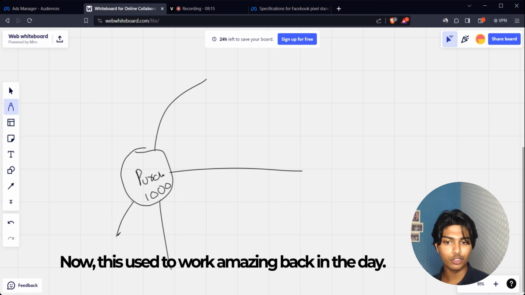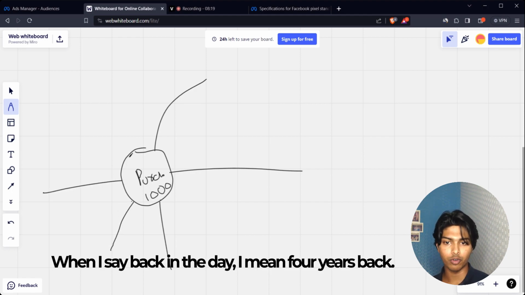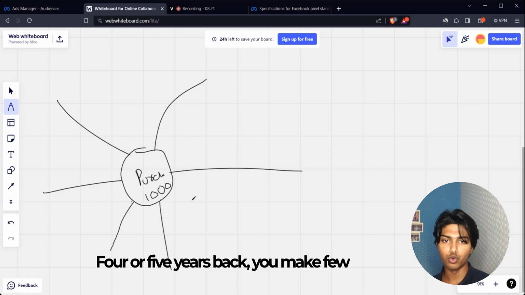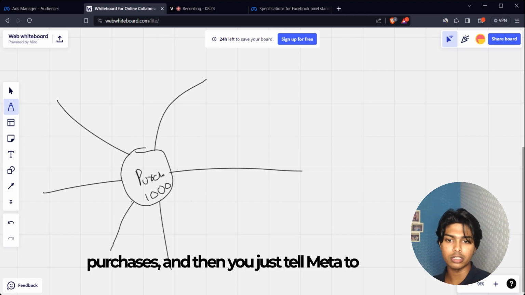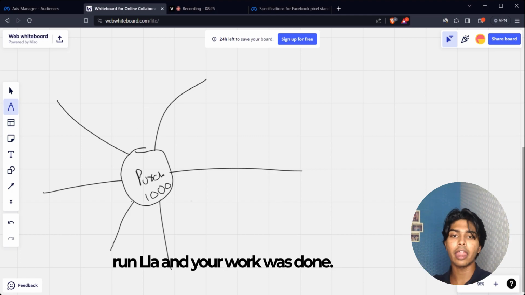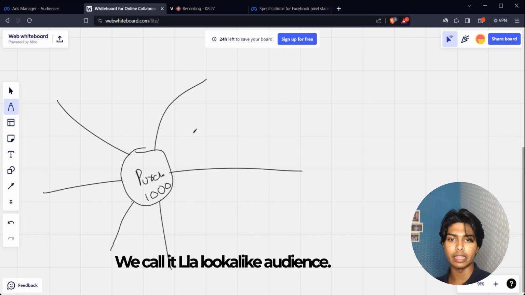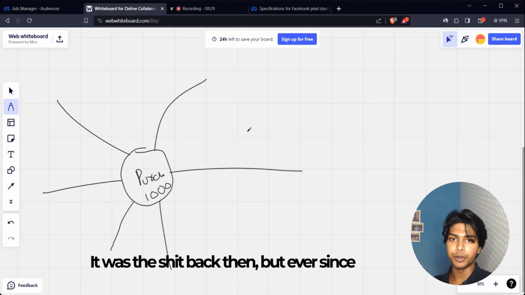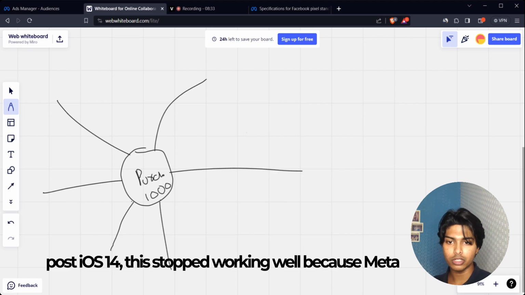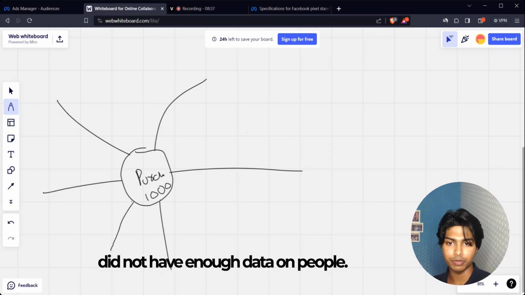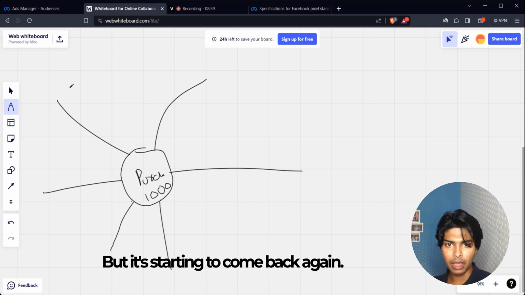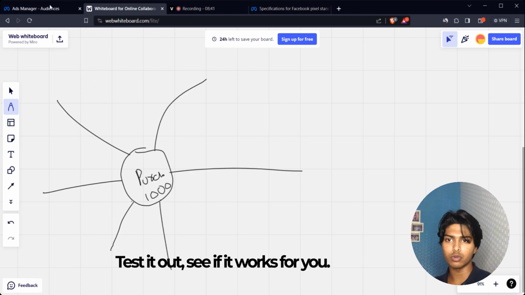Now, this used to work amazing back in the day. When I say back in the day, I mean 4, 5 years back. You make a few purchases and then you just tell Meta to run LLA, and your work was done. We call it LLA, lookalike audience. It was great back then, but ever since post iOS 14, this stopped working well because Meta did not have enough data on people. But it's starting to come back again. It's up to testing. Test it out, see if it works for you. If it works, go ahead with it.